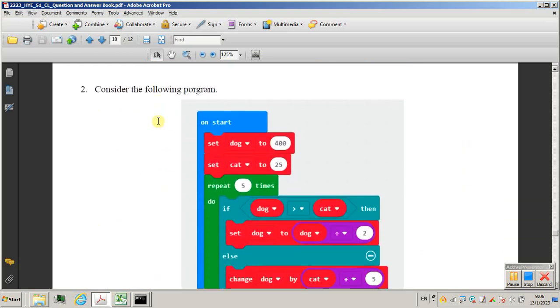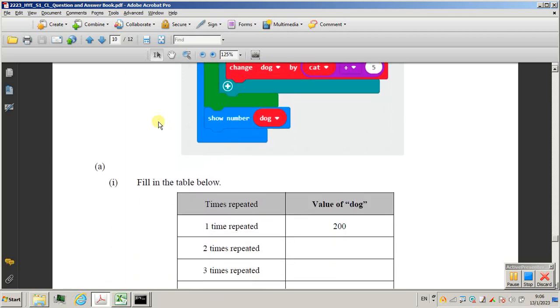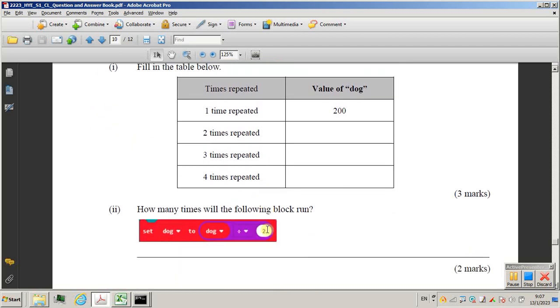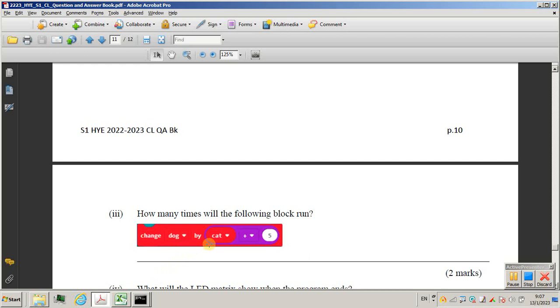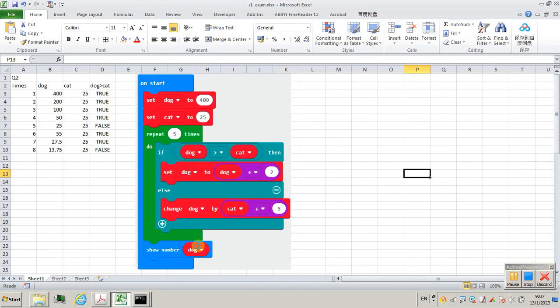Okay, next one. This one is even harder, I would say. Let's check the program now. Fill out this: 1 time, 2 times, 3 times, 4 times, repeated. It's asking you how many times this block, set dog to dog divided by 2, and how many times change dog by cat plus 5 are executed, and what will the LED show in the program. I prepared an Excel file to display for you.